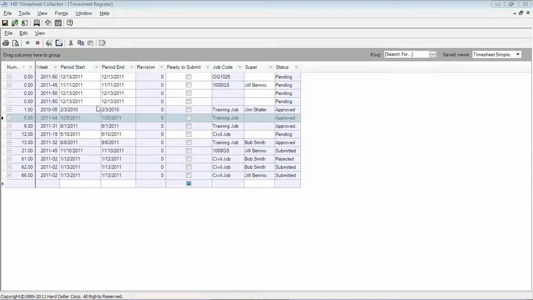You can see that I have a number of timesheets that I've been working with. Some of them have been submitted. That just simply means the timesheet was sent into the office and received. Others are approved, meaning that we have sent them into the office and they've been approved by the office. And then we have some that are pending, meaning they haven't been sent yet.